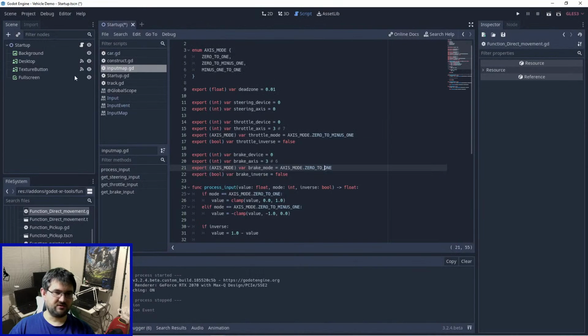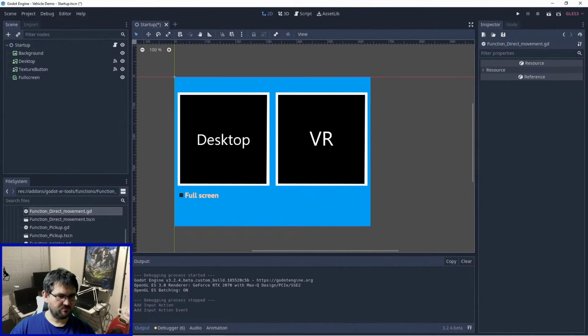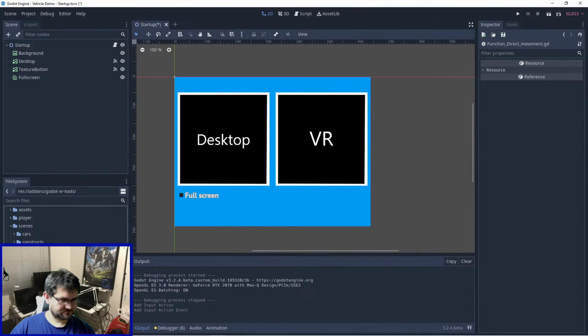Okay, so we're not going to have that in our startup. Our startup is just going to be, are we running in desktop or VR? So for now, I'm just going to implement it in desktop mode. Let's go and close that. Actually, we're probably going to implement it in our main construct. So depending on whether you click on desktop or VR, we either open up our desktop scene or we open up our VR scene.